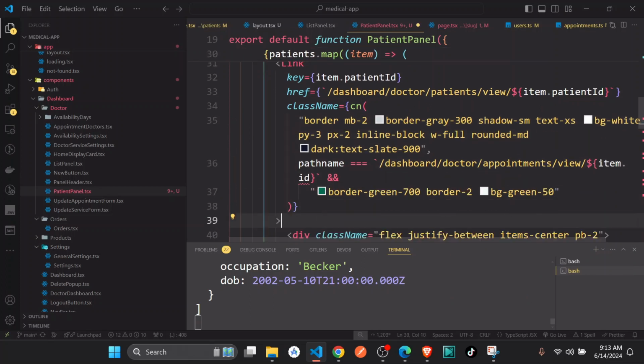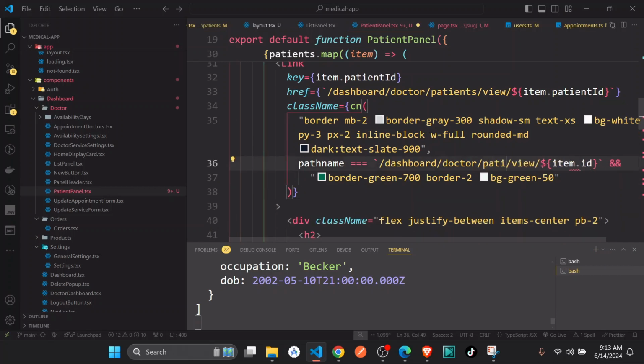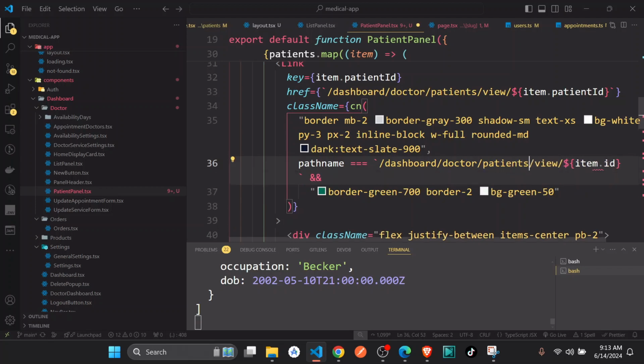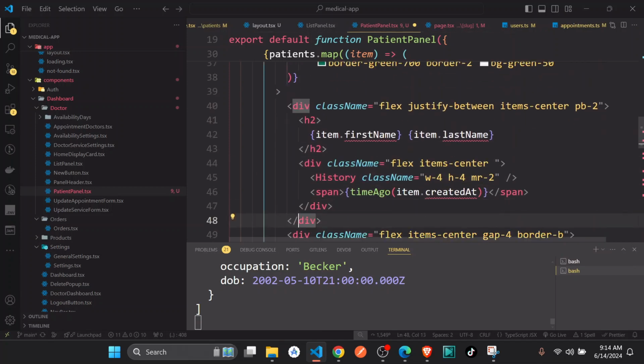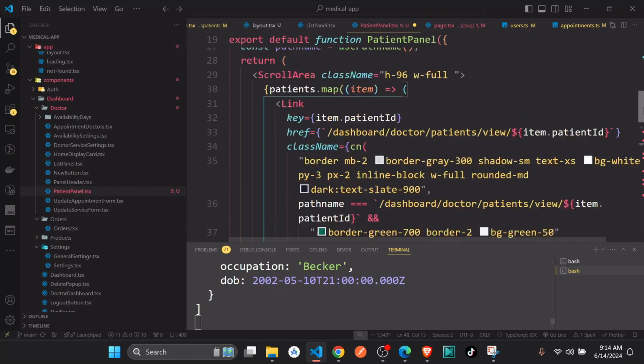And then if this pathname is the doctor's patients, item.patientId. Okay. So here we just need this.